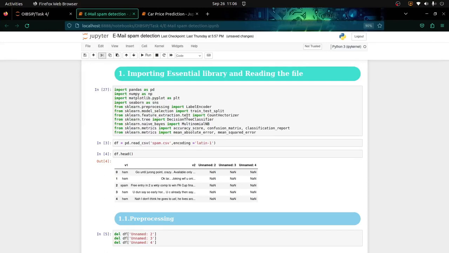Welcome. This is task 4 of email spam detection. First of all, I'm importing all the essential libraries and reading the file.